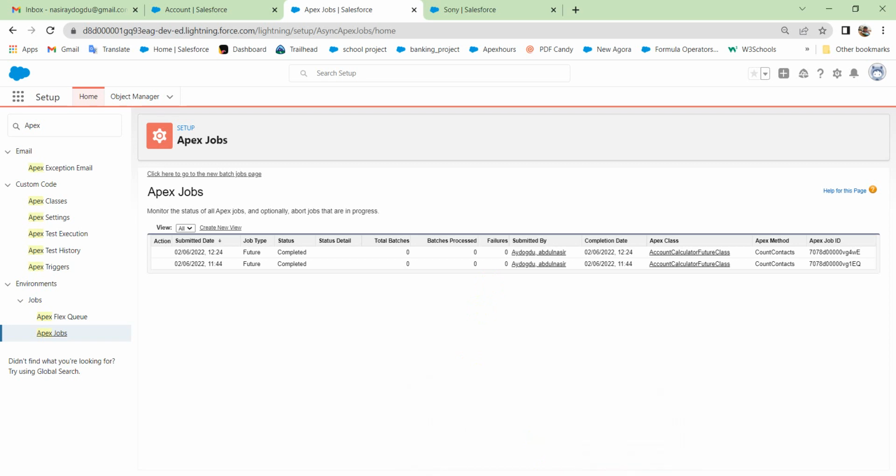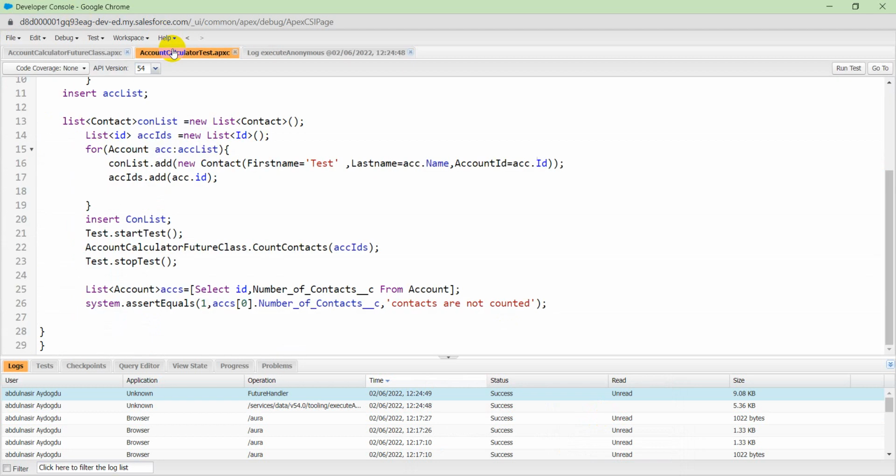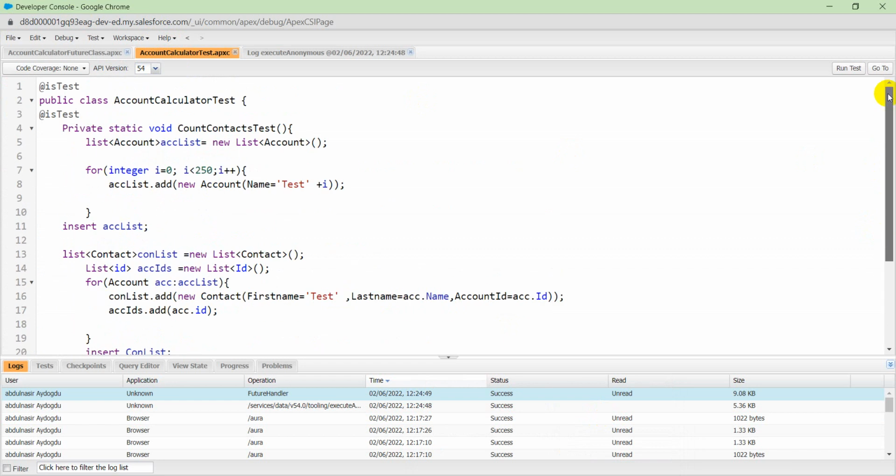The last thing here, what we do is to create a test class. Test classes are really important for how much code coverage we have. For a test class, you need to write the annotation @isTest, and then public class, our class name, AccountCalculator, and again @isTest. So this is the syntax for a test class.